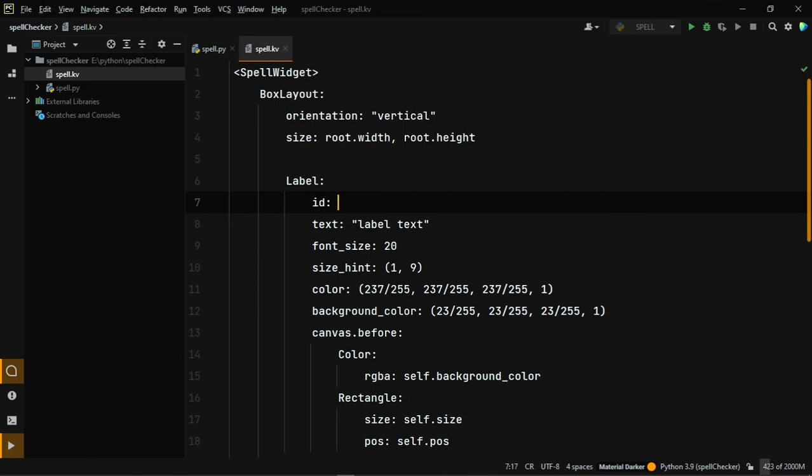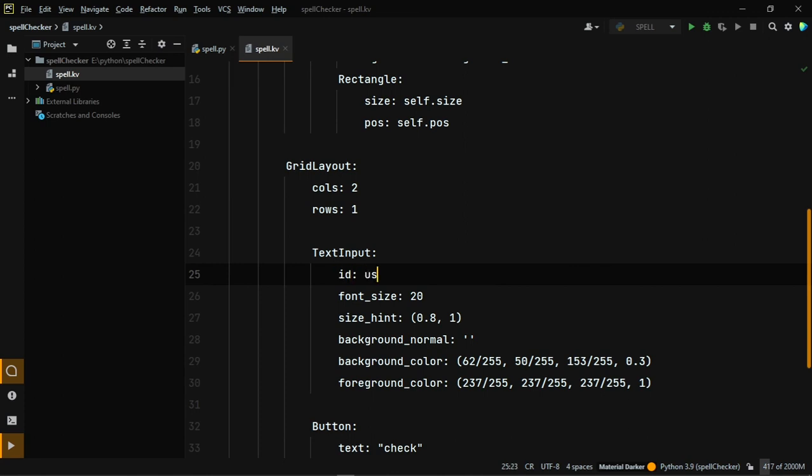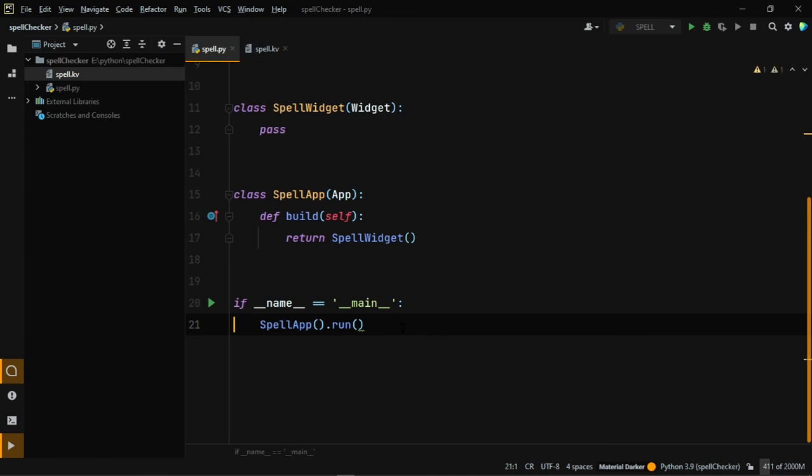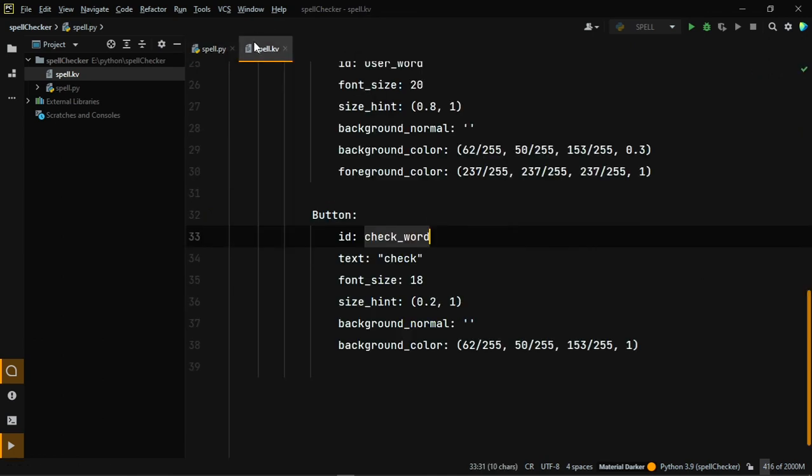Let's say the ID of this label is suggested words, the ID of this text input is going to be user word, and the ID for this button is going to be check word. Okay, so why are we setting these IDs? Because we can refer to these IDs in our Python file so that we can perform some functionality with this button.